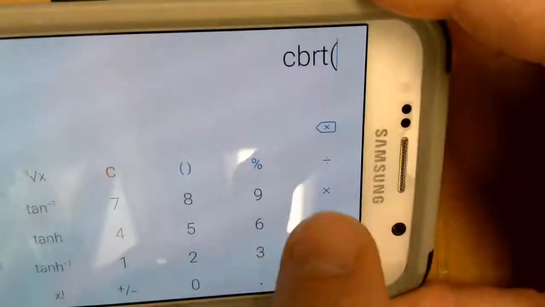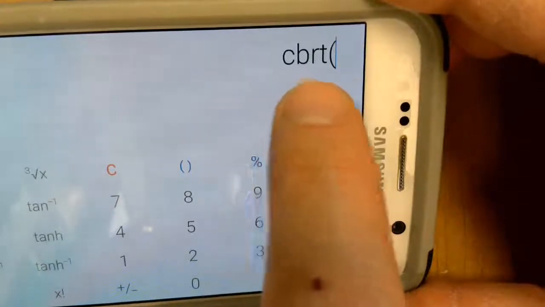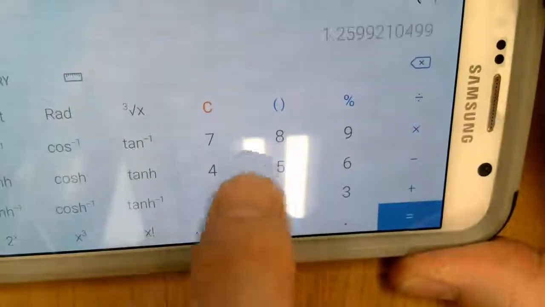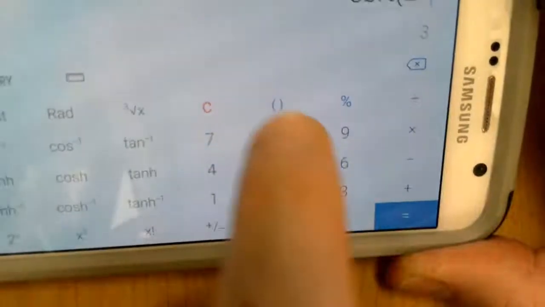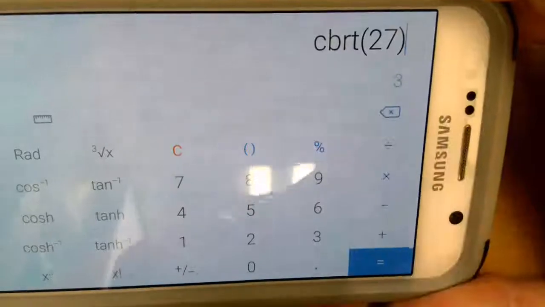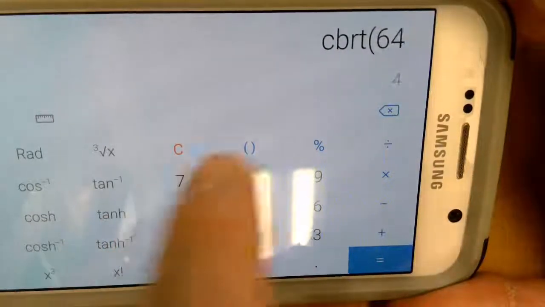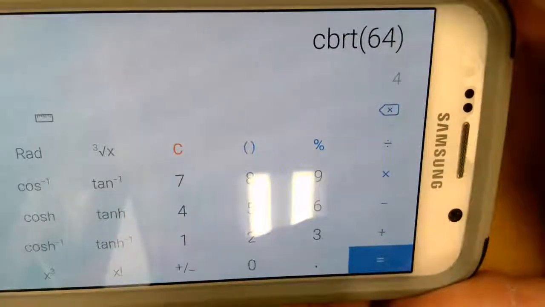Brings up this weird phrase, but it stands short for cubed, CB, root, and then you just type the number in. 27, always a good habit to type in the parenthesis, and there's your cubed root. So whatever you need the cubed root of. The cubed root of 64 is 4, because 4 times 4 times 4 is 64.